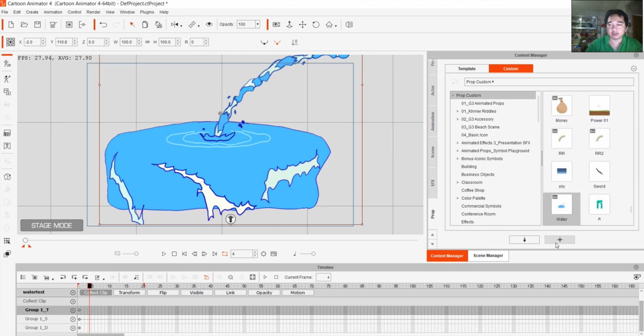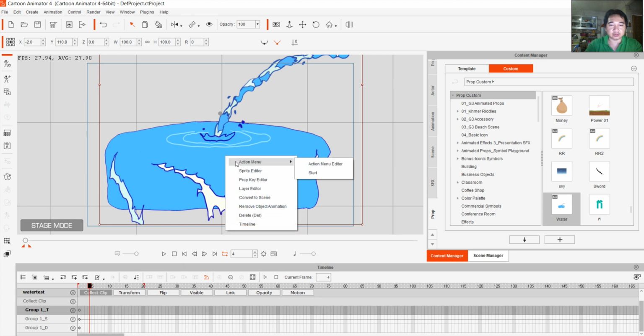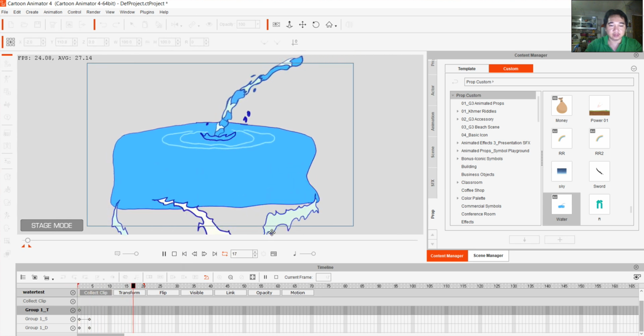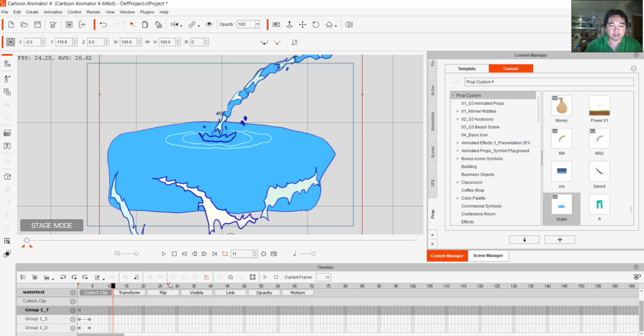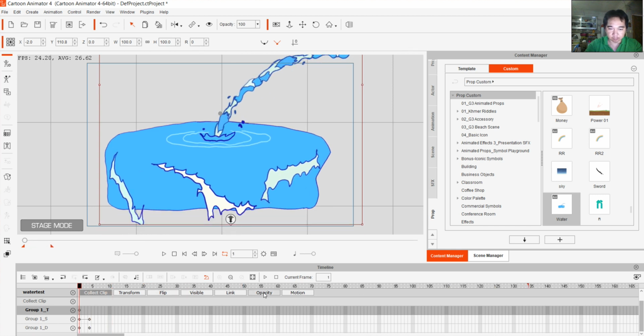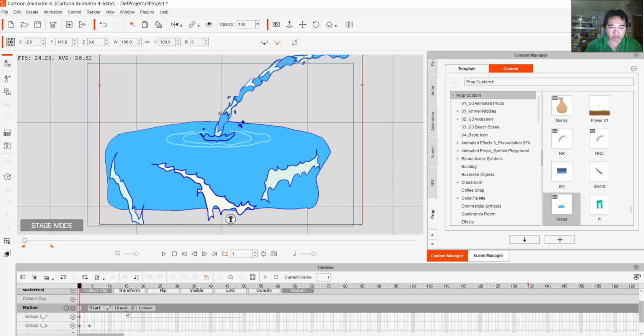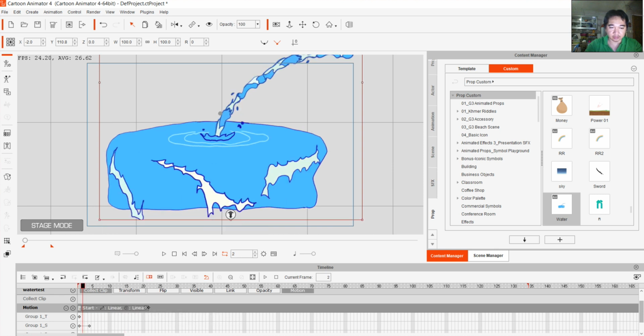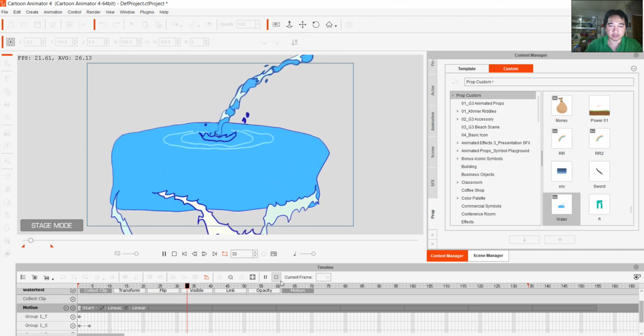Water. Okay. When you want to use, just right click to start. Okay, after that, you have a long frame. You click motion, you drag this one, click this one to loop. Yes, like I use loop. Okay, it run.